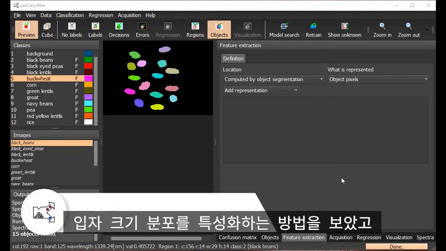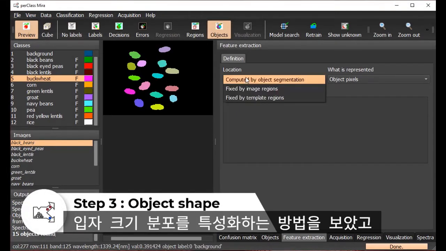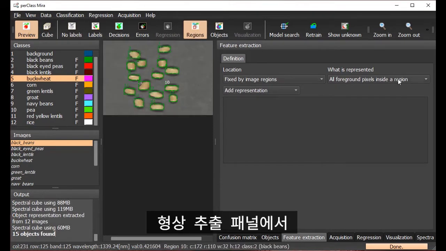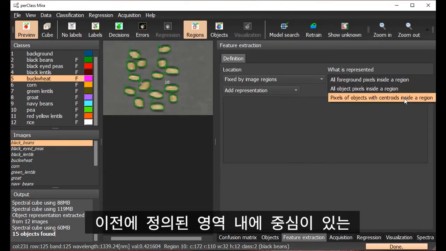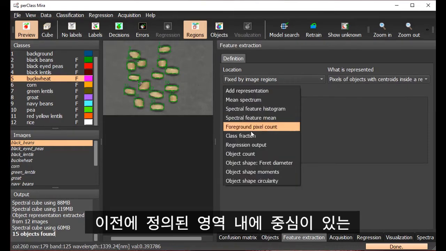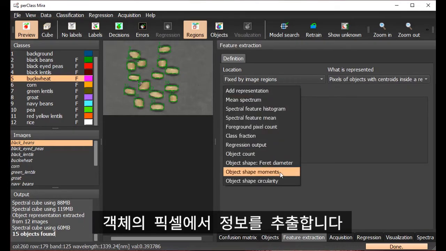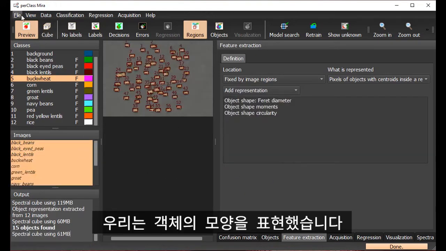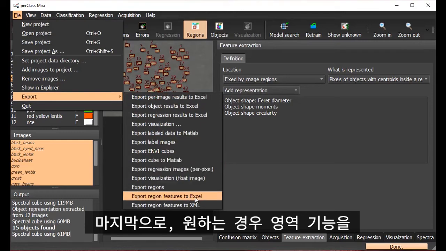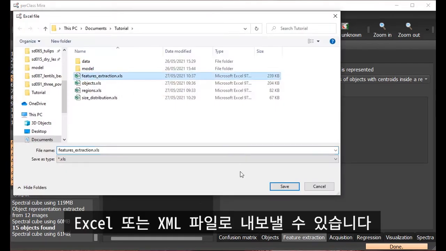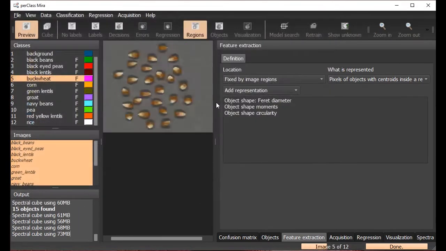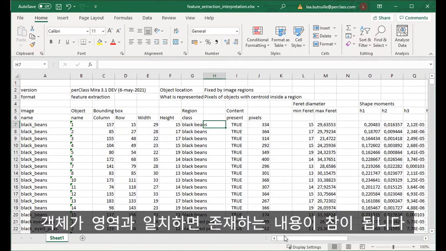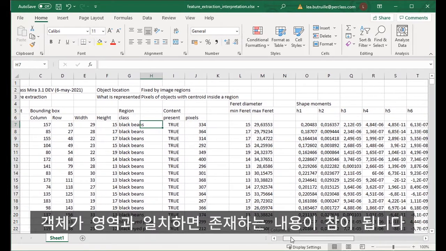We saw how to characterize the particle size distribution, and now we will show how to extract features about the shape of objects. In the Feature Extraction panel, we extract information from pixels of objects with centroid inside the region defined previously. We have a representation for object shape. Finally, we can export region features to Excel or to XML files if preferred. If the object is matching the region, then the content present will be true.